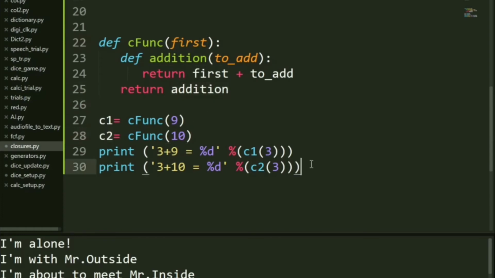Now, if I say these are objects, okay, they are respective objects. So C1 stores addition, C2 also stores addition. But along with that, they remember the respective values of first. That is, the first value of C1 is 9 and the first value of C2 is 10.